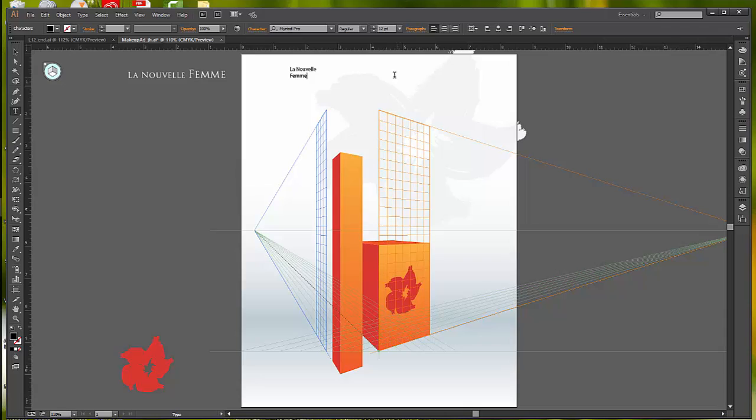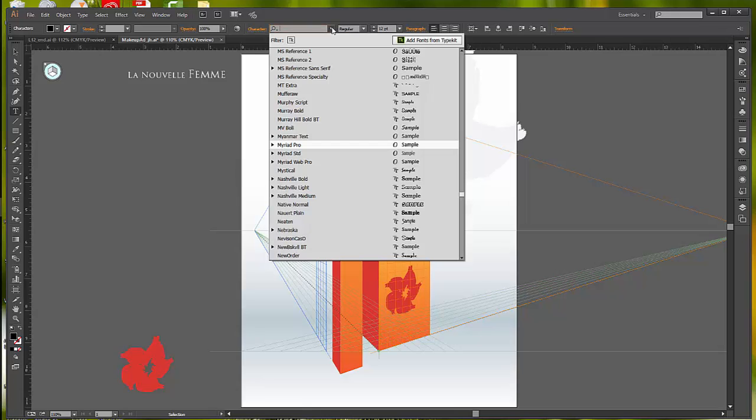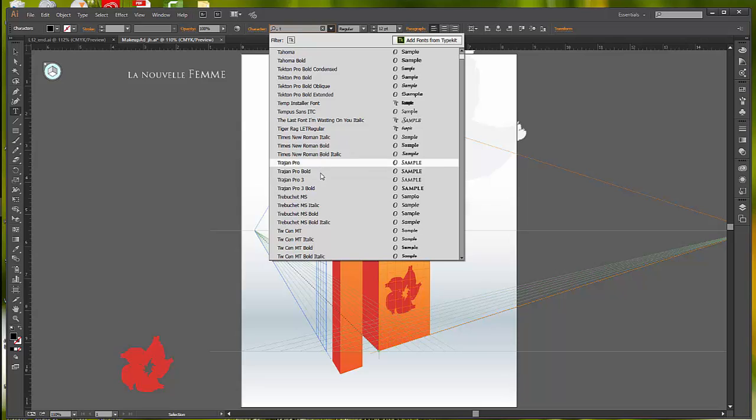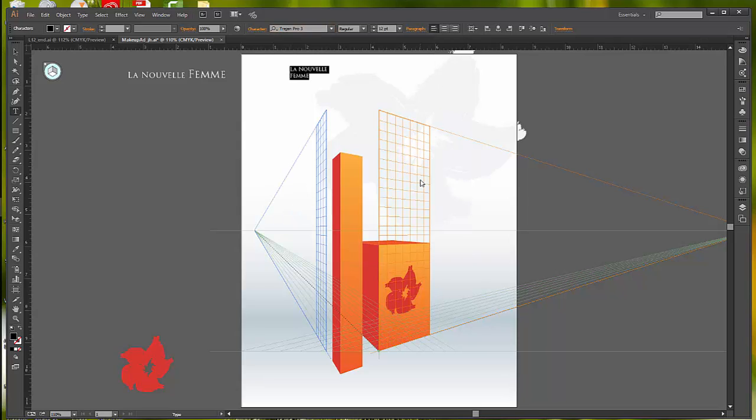With the Type tool, you're going to select the type, and change the font to Trajan Pro 3, or if you don't have that, find something else. We want the regular font style, and we're going to change the font size to 20 points. So I've got 21. I'm going to change that to 20.